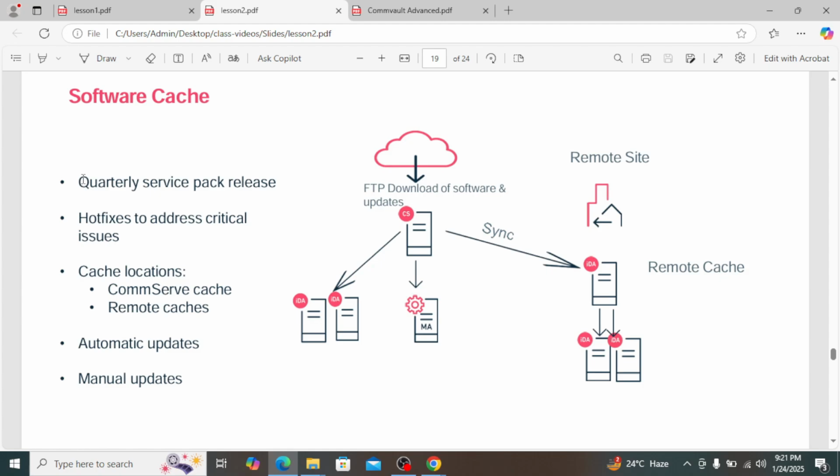Commvault used to release the service pack quarterly. That was an old version, so the slides are quite old. But nowadays it is only releasing half yearly, so the new version will be released twice a year only. Half yearly means two times in a year. The slides are a little old, showing quarterly, but the latest news is that Commvault is only releasing two times in a year.